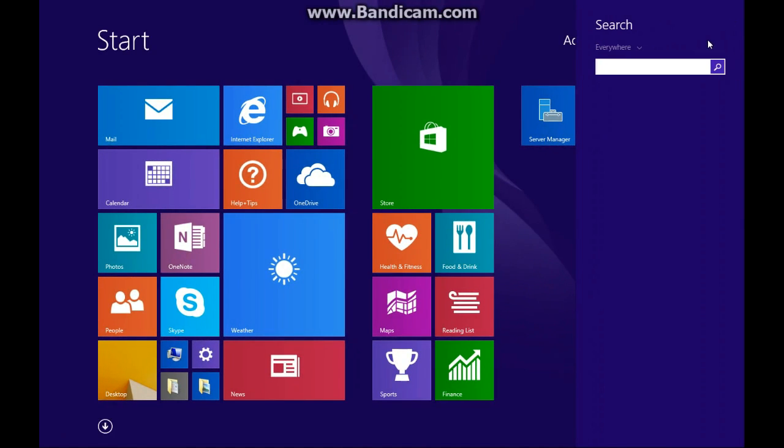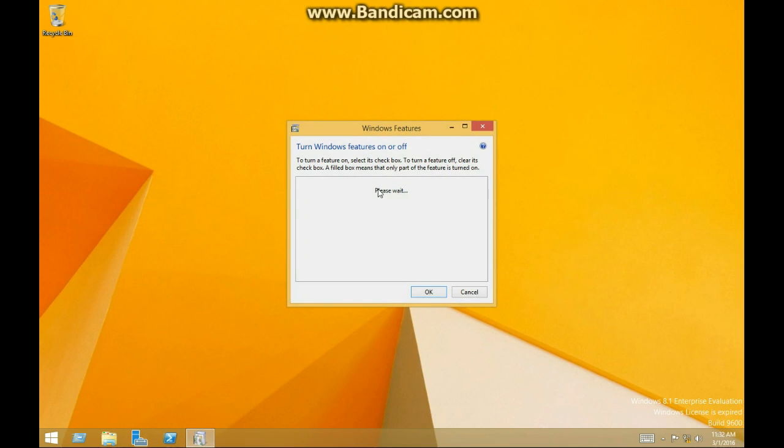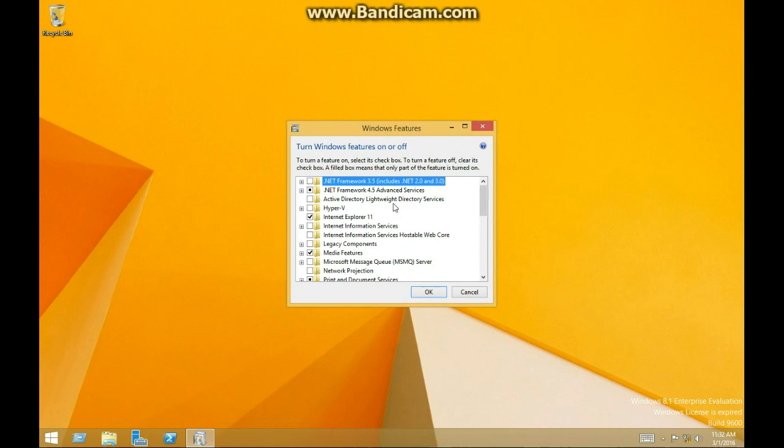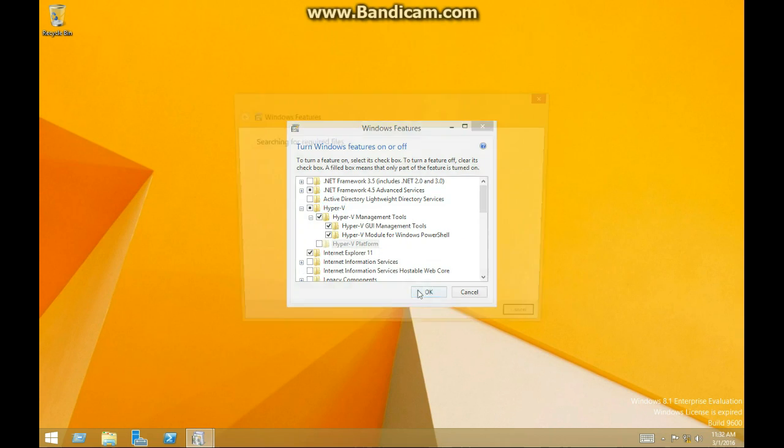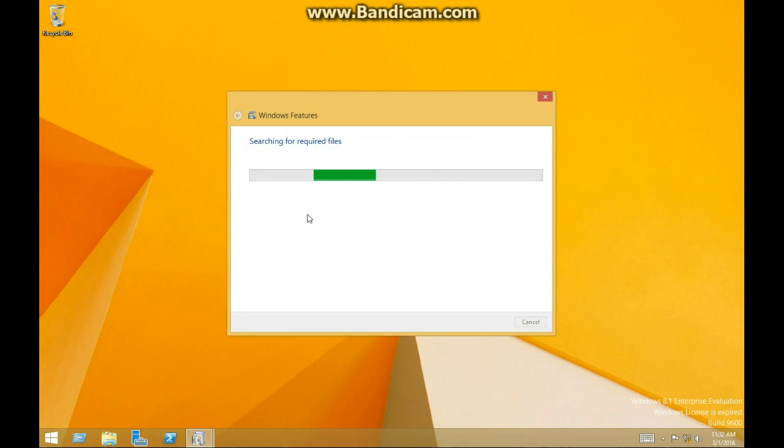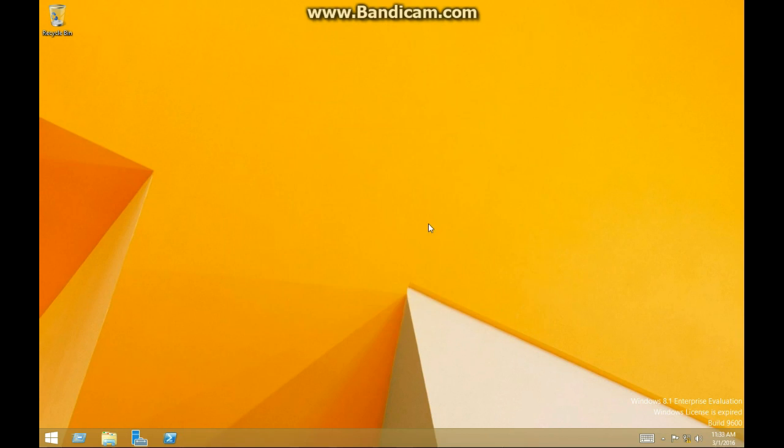Now what we want to do is install the role on the workstation A for HyperV. So let's type in features. Turn Windows features on or off. Let's find HyperV. Let's go ahead and check it. Just make sure both are checked. Okay, good to go. Let's go ahead and install it. Alright, we just finished installing it.